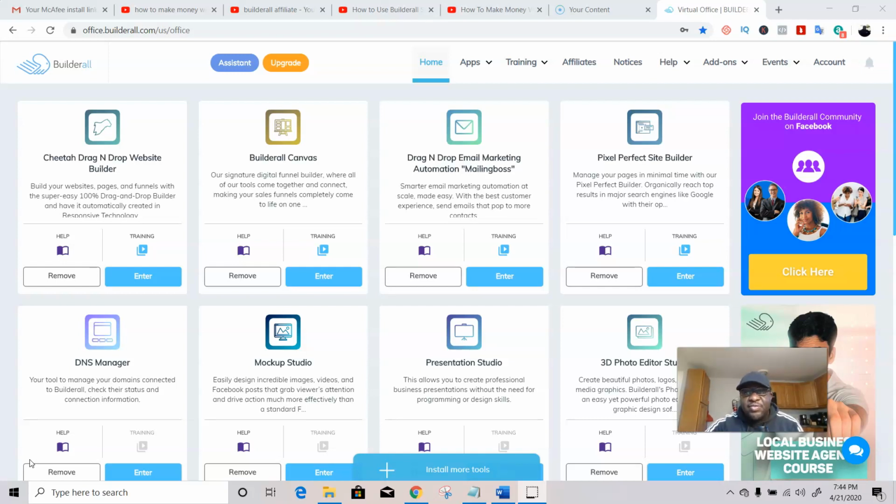So without wasting much of your time, I would like to share my screen and show you guys how I'm able to build my own funnel using the Builderall platform. So right now I'm at the back office of my Builderall software tool, and I'll be using this particular tool, the Cheetah Drag and Drop Website Builder. I'll use this to build my funnel.